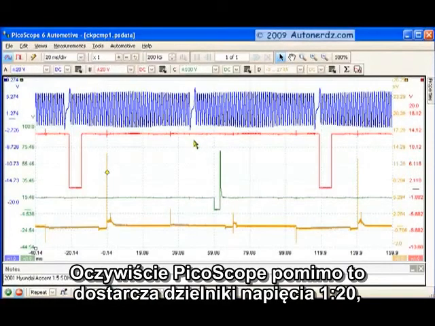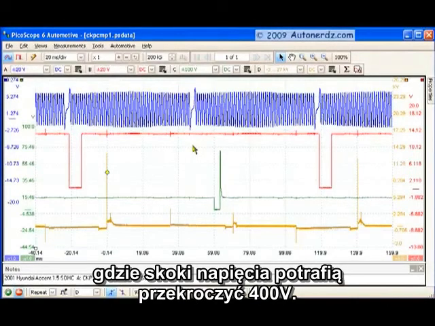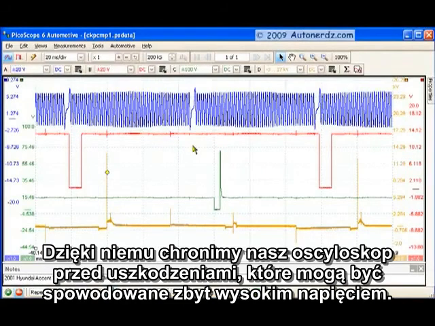But of course, PicoScope comes with an attenuator for each channel so that you can look at voltage spikes much higher than that when you need to. Primary voltage kicks, for example, may be over 400 volts. You can just put an attenuator on the scope and both simultaneously protect the scope from those high voltages, as well as allow you to scale on the screen for those high voltages.